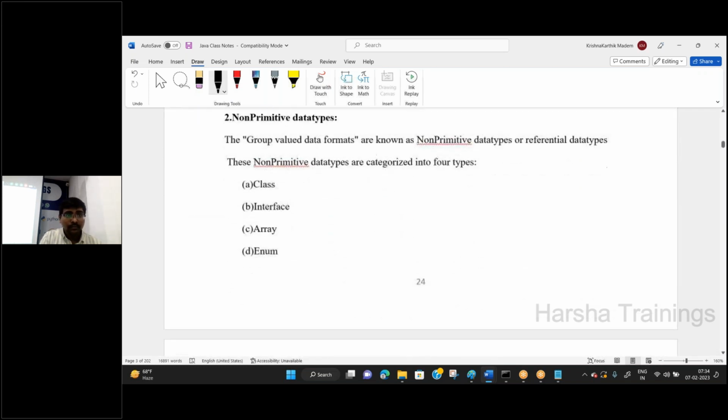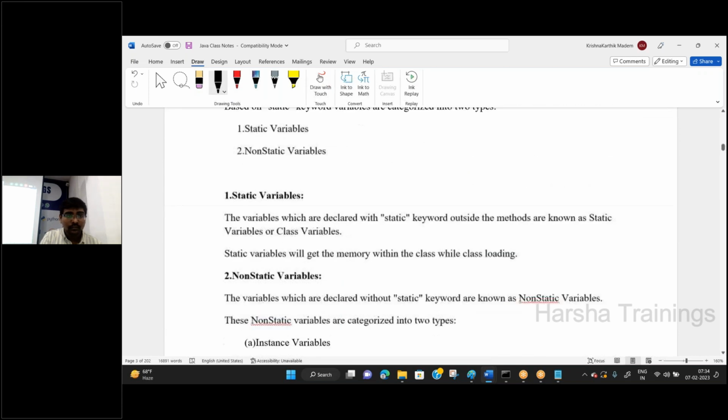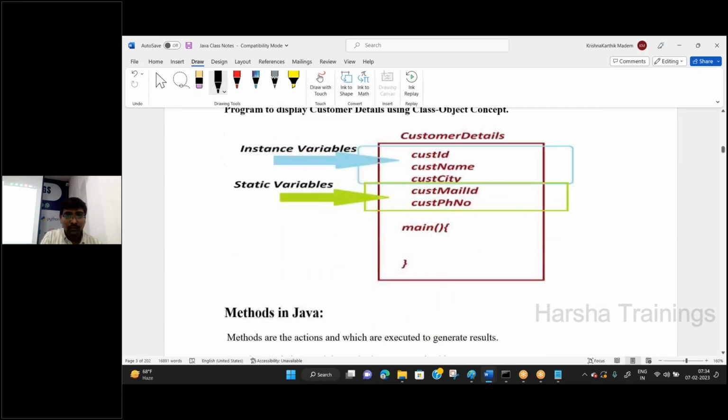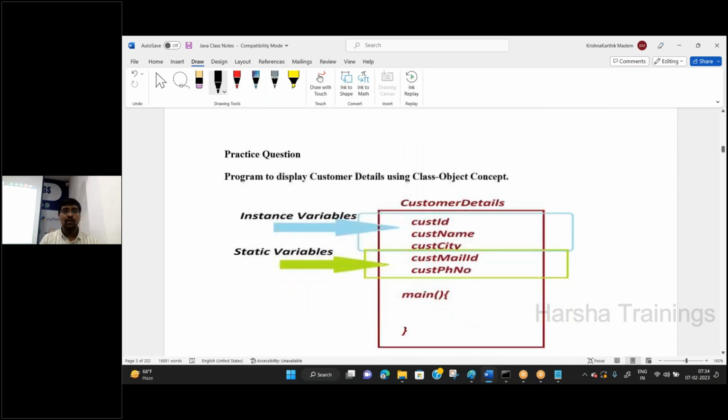One second. Suppose, see this one. This is my question. We write a program to display customer details using the class object concept. So I am giving just this layout. Based on this layout, you need to write the project. What is the meaning? My class name is customer details. My class consists of this type of information. So this is the starting stage.